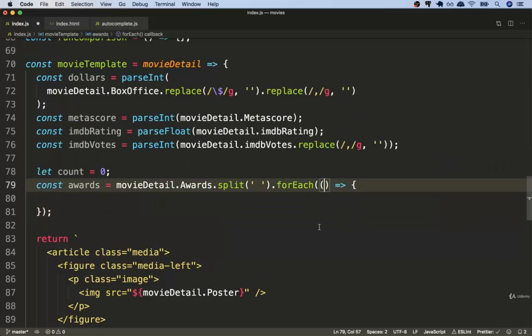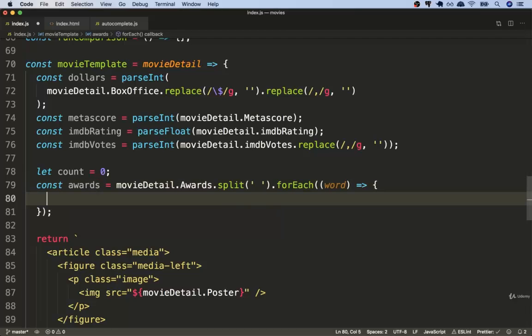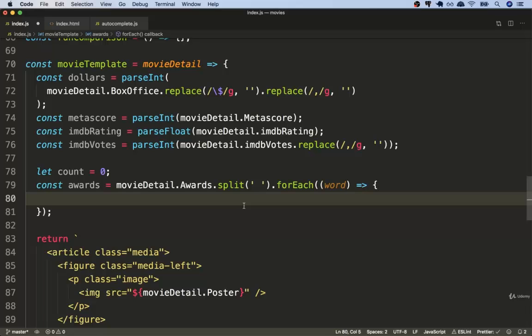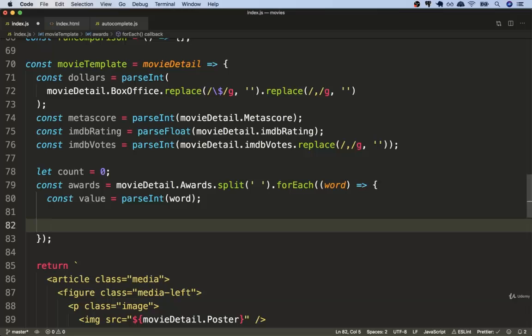And then I'm going to take each word inside of that sentence. And I first need to see if I am working with a number or not. The first time that function gets called, it's going to receive the word nominated. That's obviously not a number. So to check to see if we're working with a number or not, we're going to first try to parse this thing. So I'll say value is parseInt with word.